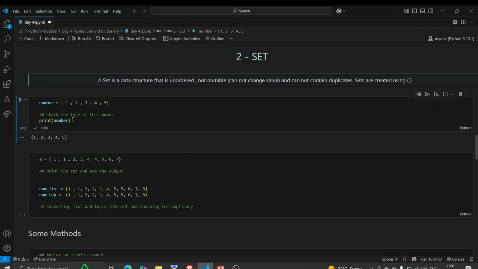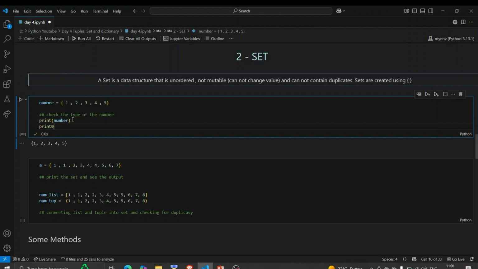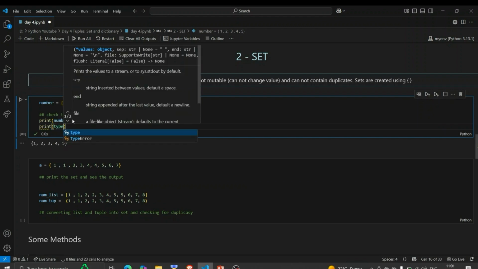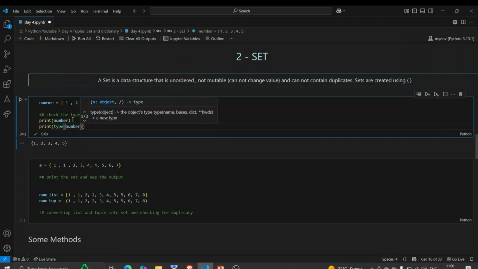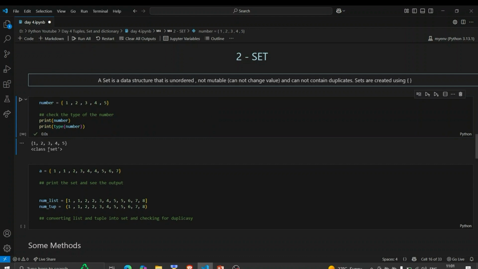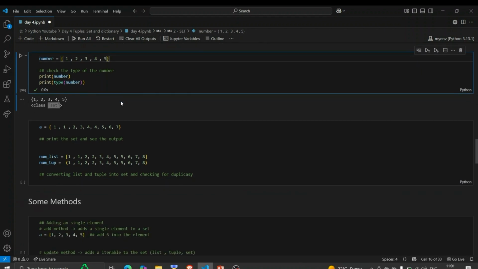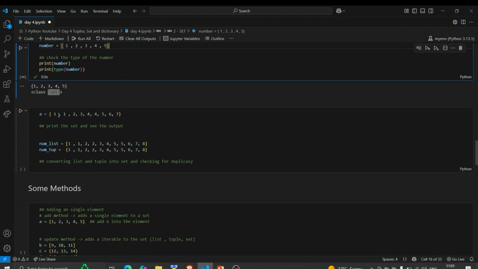This is the output, and obviously I would run print type of number. Then you can see the class is set. It means this is a set. So yeah, this is how you can create a set. You just have to use curly brackets. For tuple it is round brackets, and for list it is square brackets.